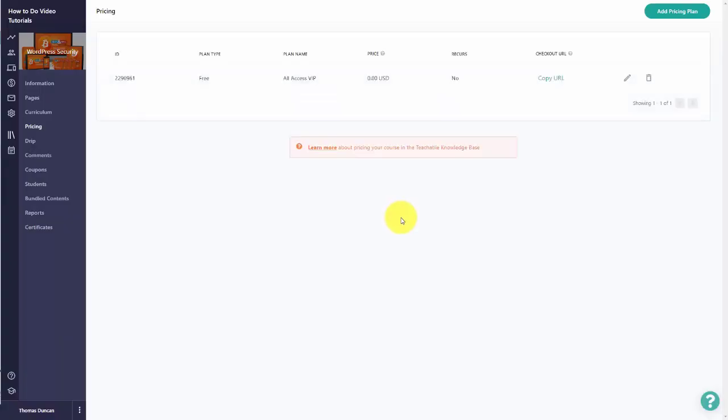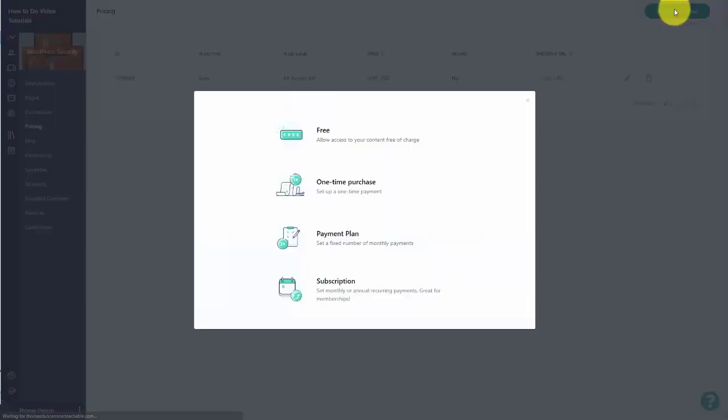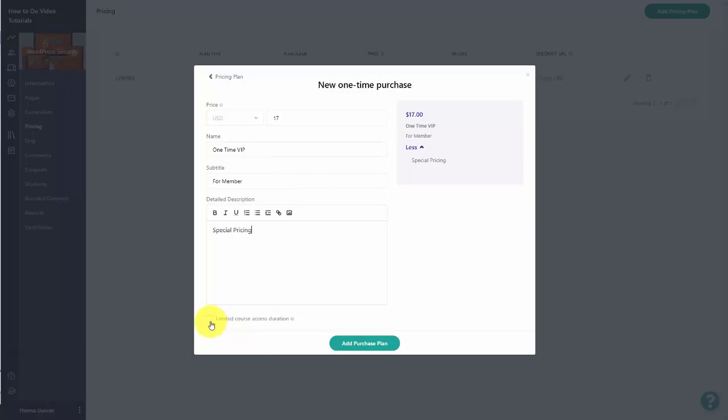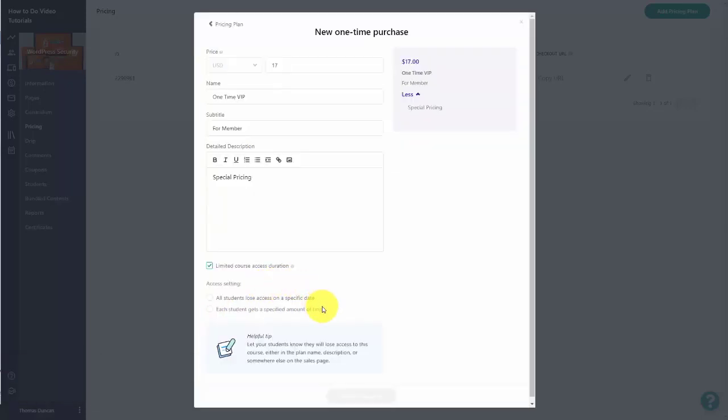So what we're going to do here is click Add Pricing Plan. And we're going to make this price a one-time purchase. We're going to add in the price, the name, and then description. Now, this price level will also give you parameters that you can edit. So we can give a user access for a specific period of time or until a specific date.